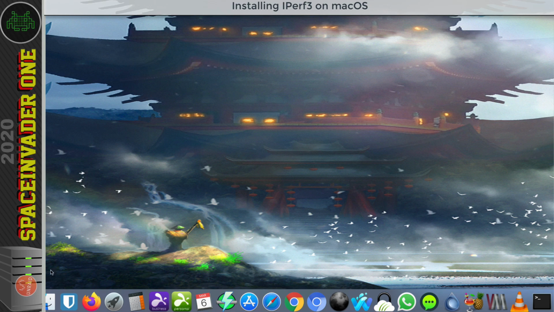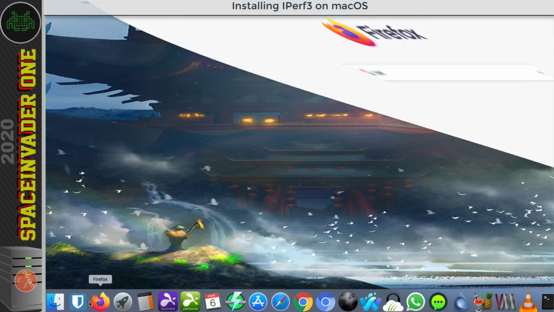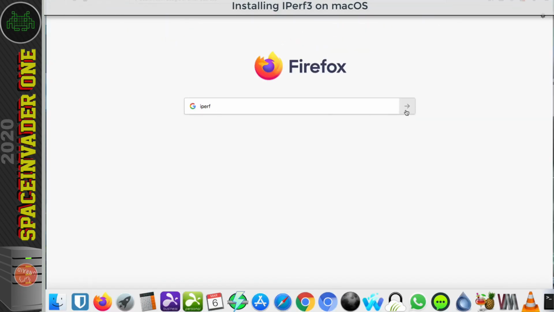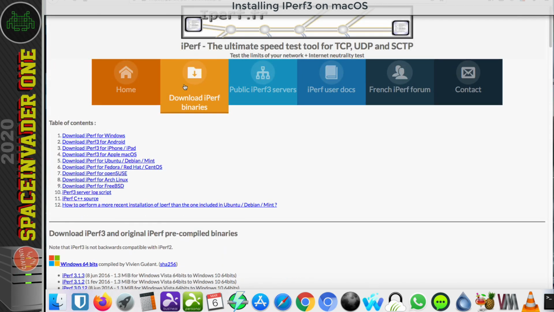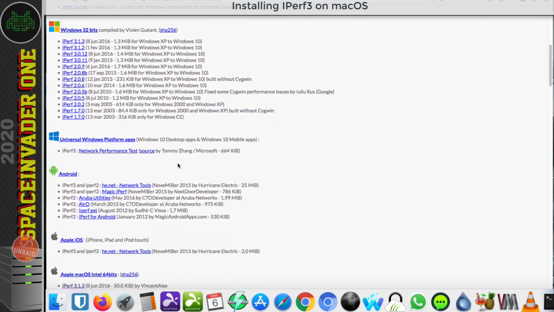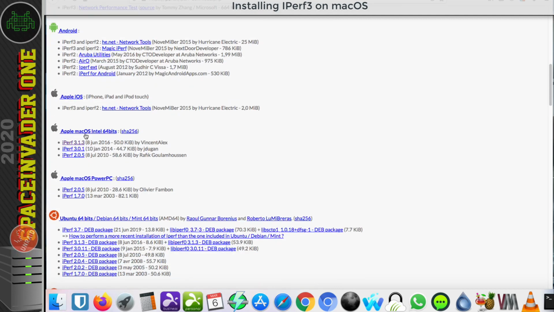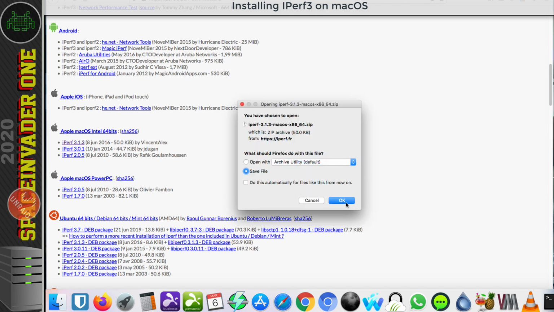So we're going to have to download it from the website. Let's open up a browser and do a search for iPerf. And let's go to the iPerf website, click on download iPerf binaries, and now let's scroll down until we find the Apple macOS. I'm going to download iPerf 3.13 from here, and I'm going to save this file onto the desktop.